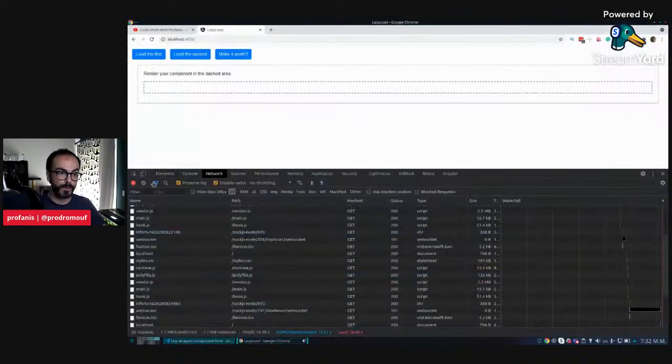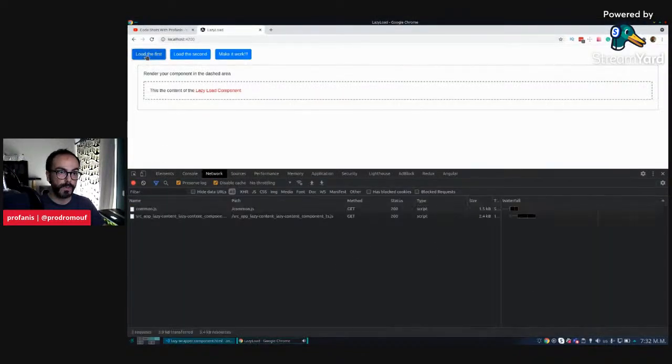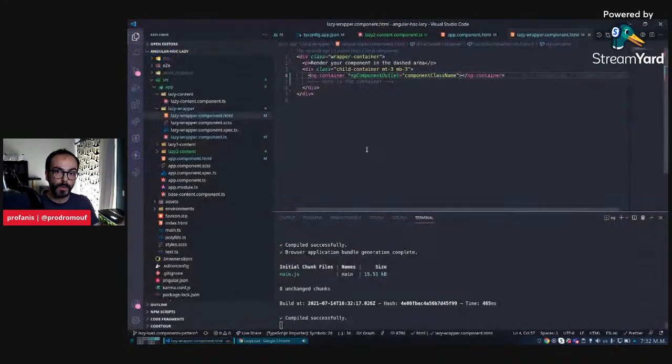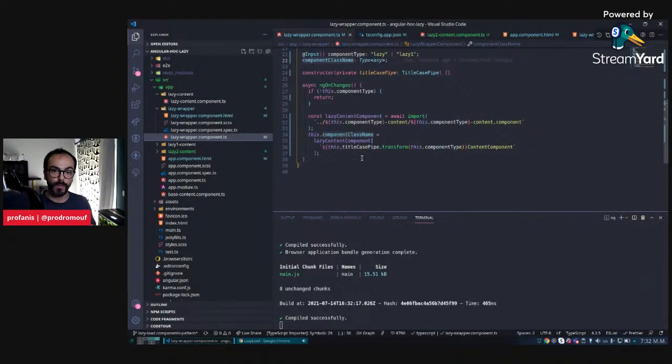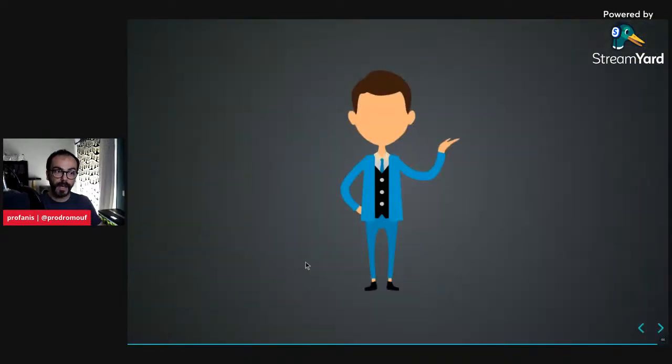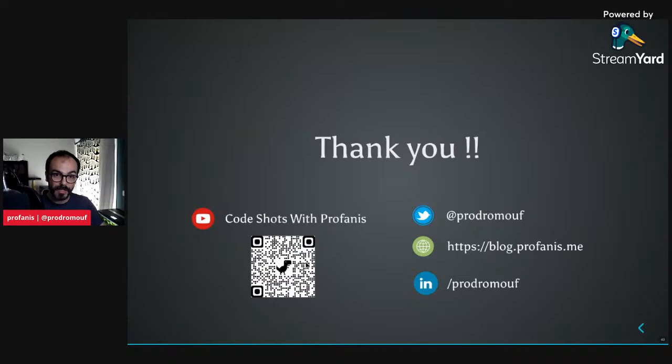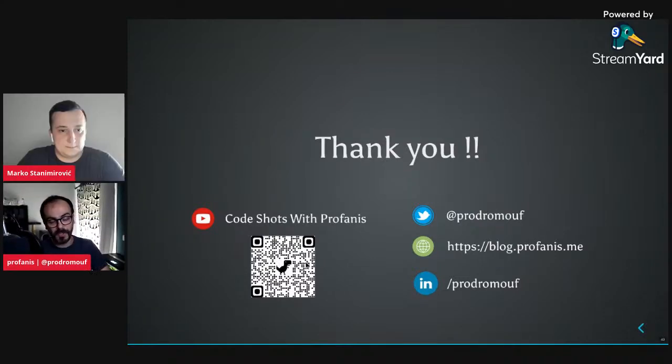And let's go to the browser to see what we have. Load the first, nice, okay, it works. Load the second and make it work. So what we did is that we managed to use the ngComponentOutlet and get rid also of the boilerplate code. And yeah, so this is how we lazy load the components in different ways. So thanks a lot. I hope you enjoyed it.